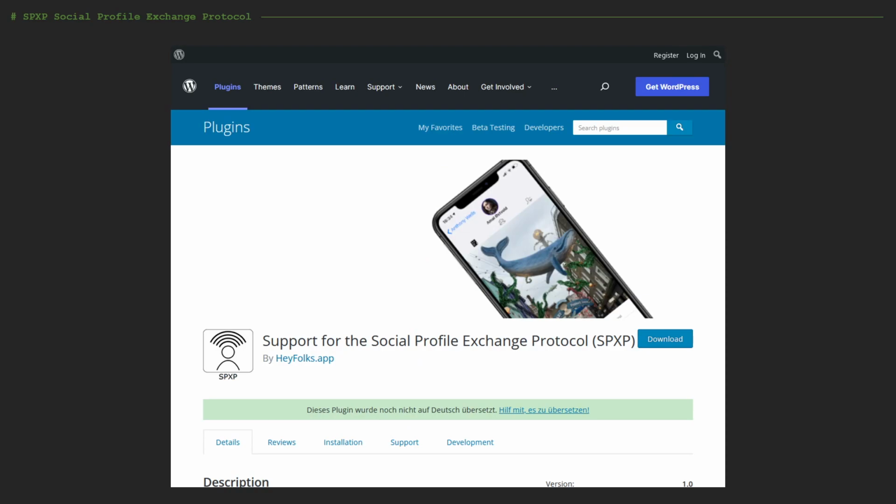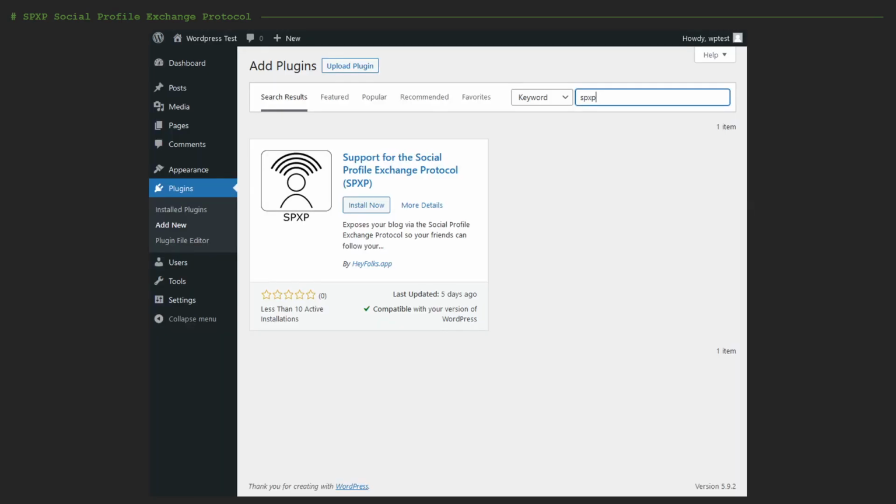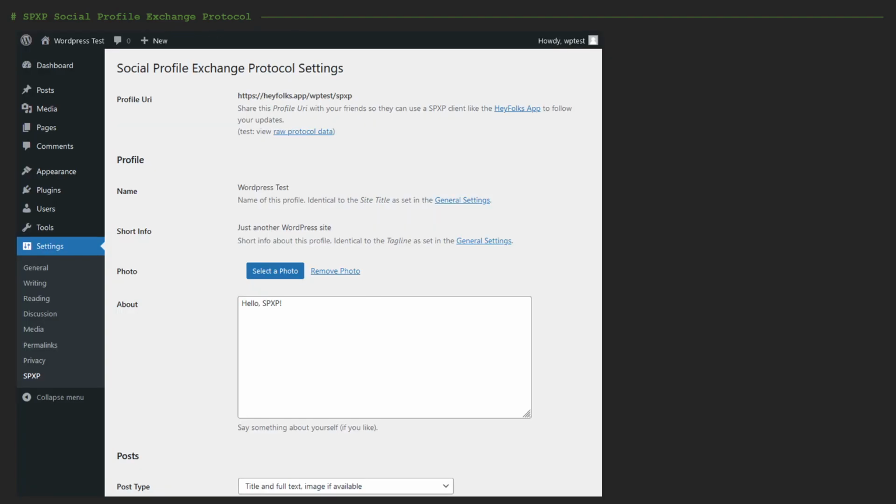And there's even a plugin for WordPress to expose your site under this SPXP protocol. Here we can see a plain vanilla WordPress 5.9.2 installation, and you can find this plugin if you search for SPXP in the plugin directory. From here, as you can see, you can immediately install it into your instance if you click this Install Now button. After activating, you can then configure this plugin, how you want to expose your posts, and you can set a name, short info. You can even choose a photo from your media library.